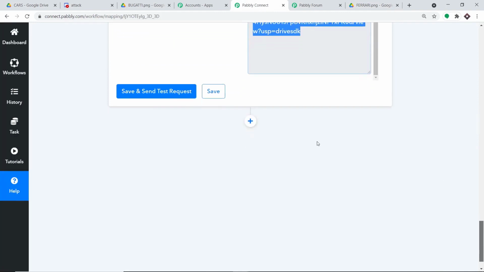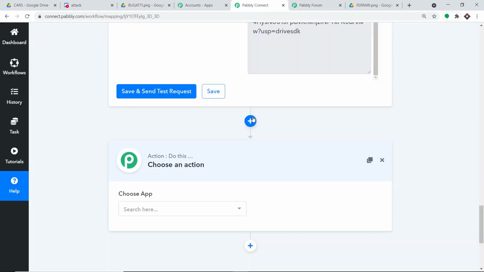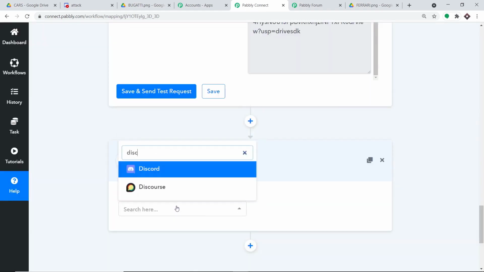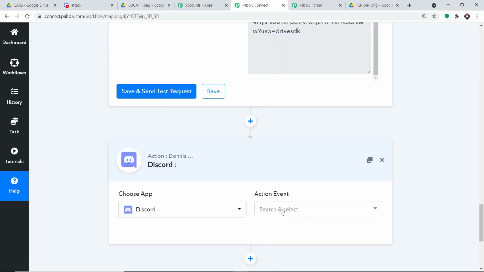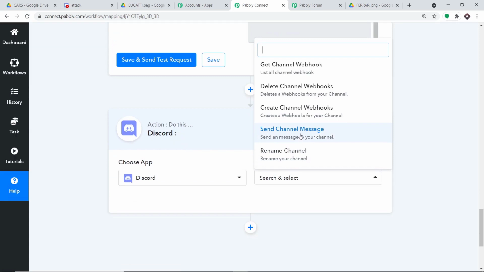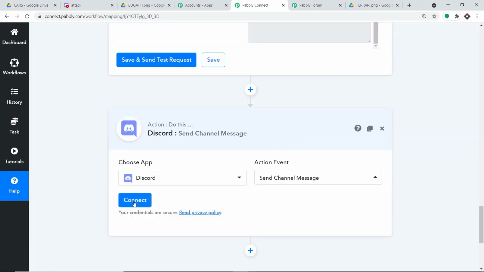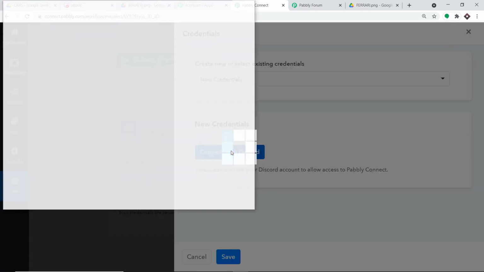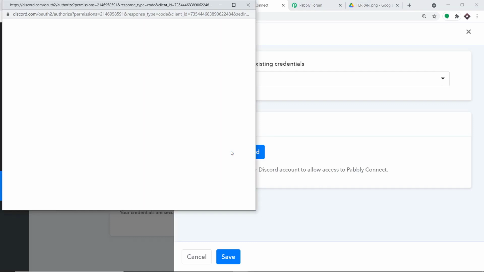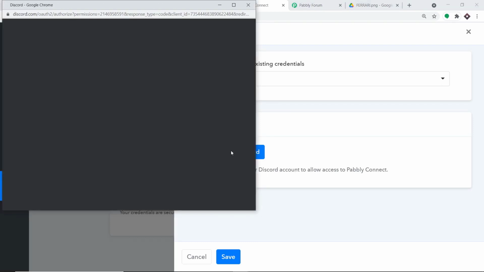To do that, let me introduce one more action window. In this action window, we are going to choose the app as Discord. Discord it is. Now in the action event, how about we make it send channel message? Send channel message it is. Then click on connect. In the new credentials, let me click on connect with Discord.